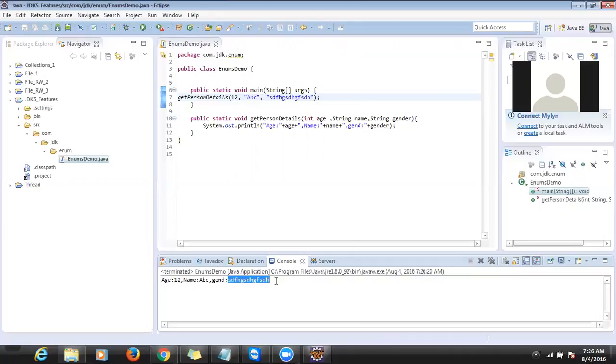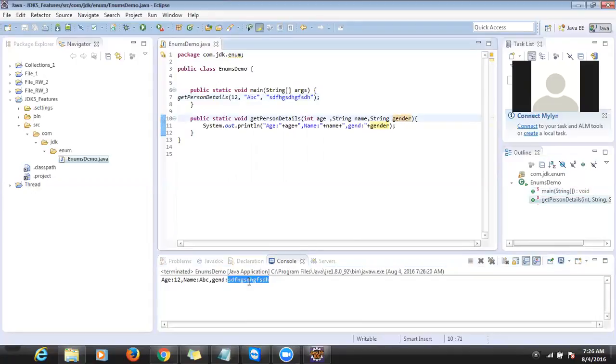So how do we define valid or possible constants? I'm expecting gender only as male or female, but they are sending XYZ or some junk characters. But this program is not failing, it is allowing it. So this is wrong, right? So to define predefined constants as a data type, we have to go for enums.